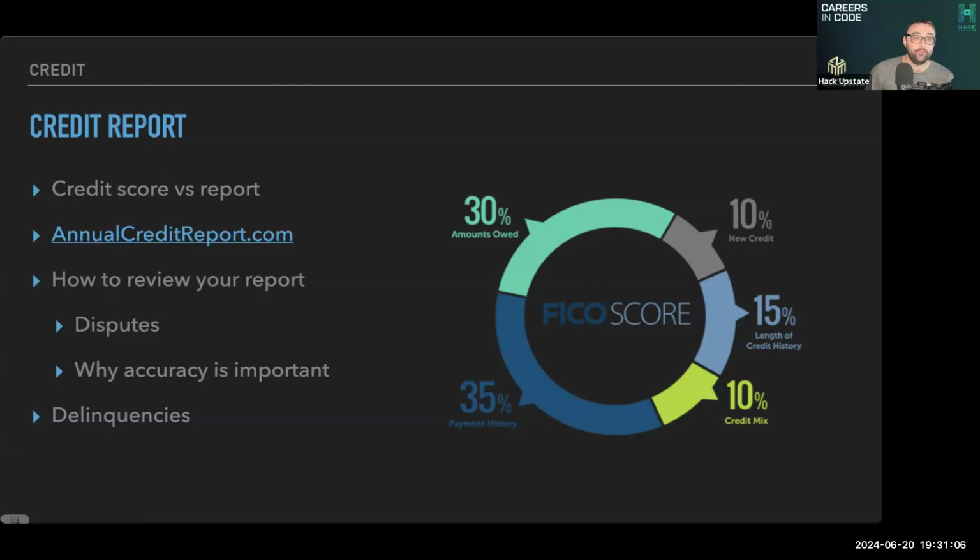If you do review your report and find anything wrong with it, you can open a dispute with that credit agency, and they will go through a review process and hopefully get that updated on your report. Accuracy is really, really important, because even though you may not be thinking about using credit now, down the road, that can really come back to bite you when you are going to purchase a house or a car or something like that. Delinquencies are the major cause for concern.